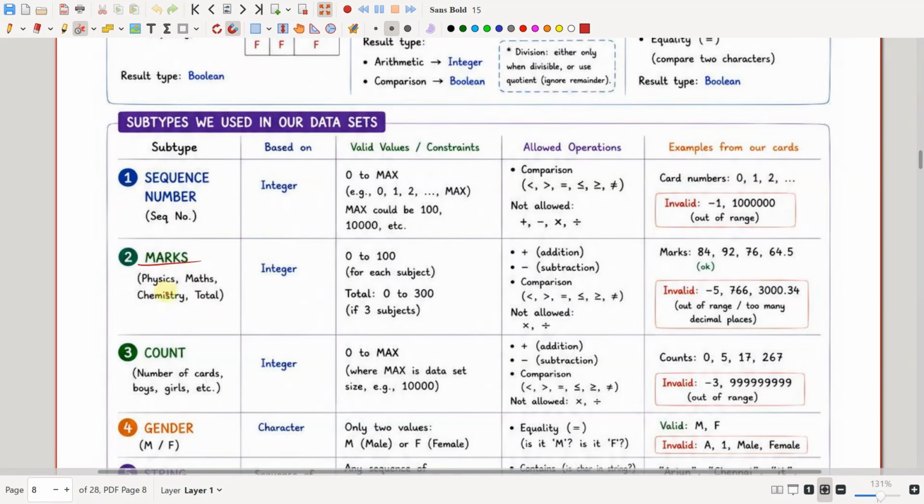And see the marks. Marks is also a subtype we will be using. Physics, maths, chemistry and total marks. Okay, and it is based on the integer, and the values will be 0 to 100. Okay, 0 to 100 only. Total means it will be 0 to 300. Since we are adding 3 subjects, physics, maths and chemistry, the total will be 0 to 300 only if 3 subjects. Okay, the operations possible are addition, subtraction, comparison. The operations not allowed are multiplication and division.